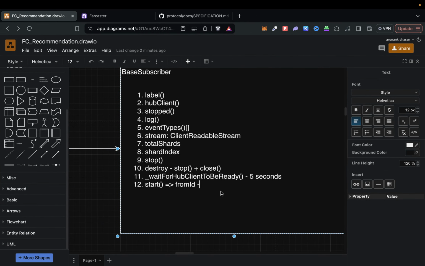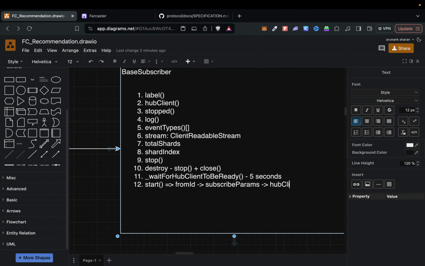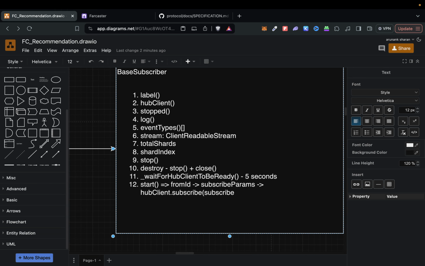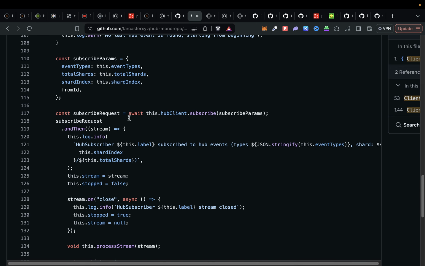So inside start we have fromID, then we get the subscribe params. Once subscribe params are found, we pass them to the subscribe request: hubClient.subscribe with the subscribe params. So the hub client would know which hub to connect to. Somewhere a URL would be passed or a default would be specified.